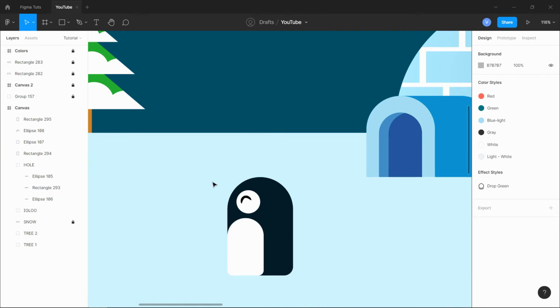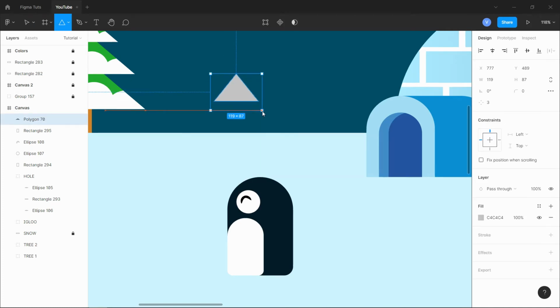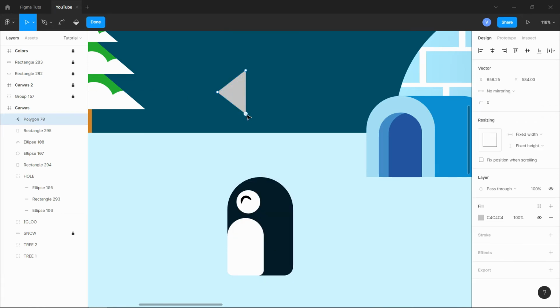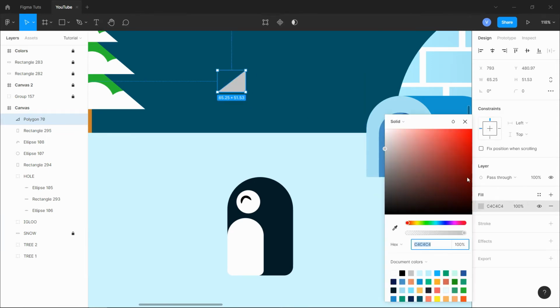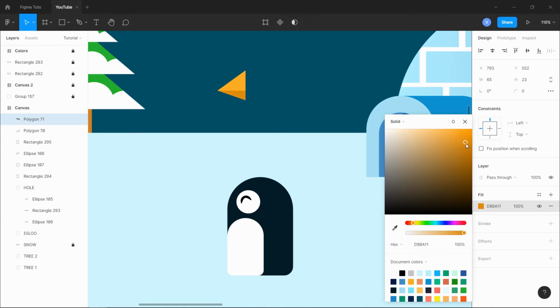Let's add in the beak. For the beak, we'll use a polygon or a triangle. Create a triangle, rotate it 90 degrees, right click and flatten it. Go into edit mode, select the lower vertex and bring it up so it makes a right angle triangle. Select an orange color for the upper beak and let's duplicate this, right click and flip vertical. Join it with the upper beak, reduce it in size, and let's darken the color a bit.